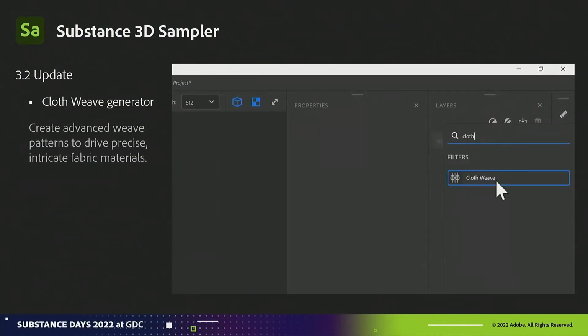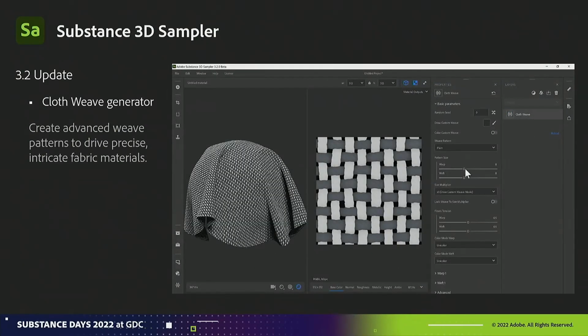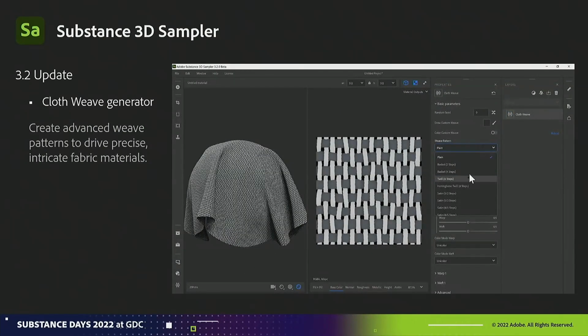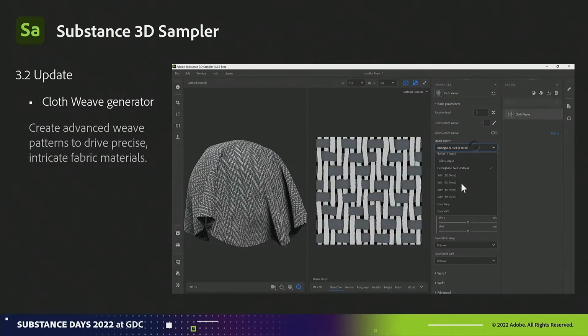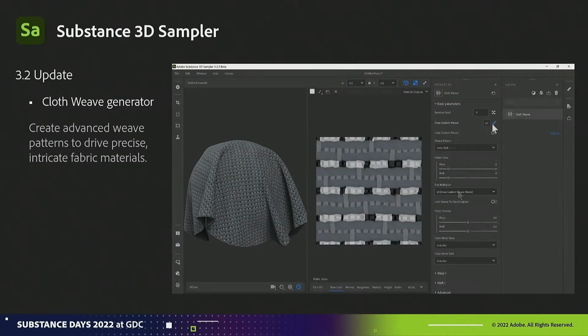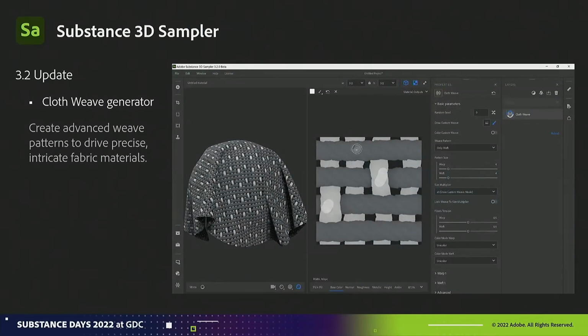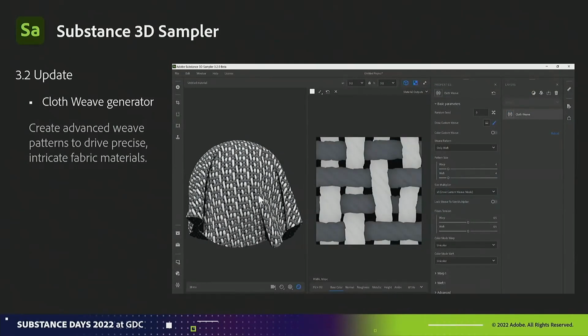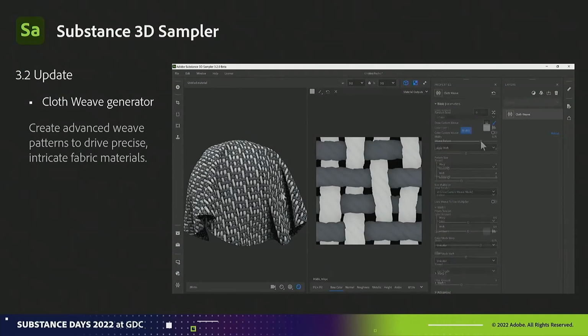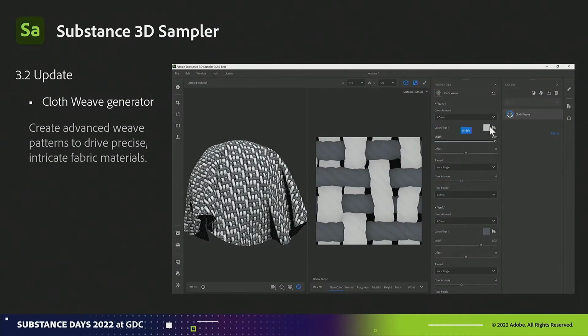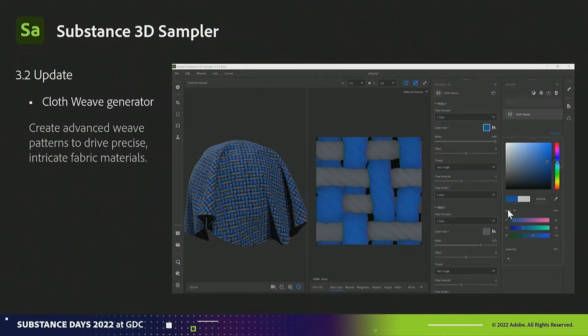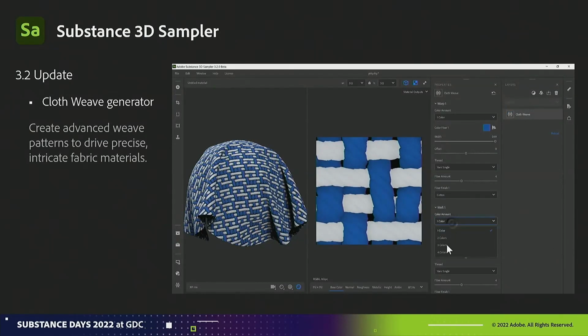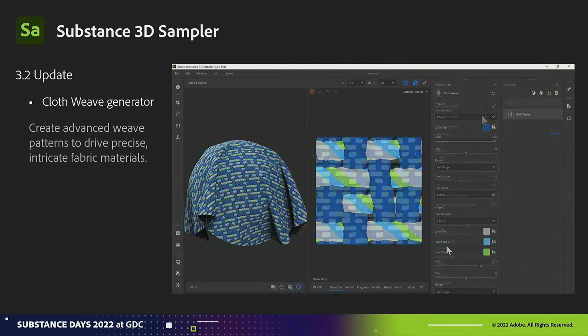So here in this video, you can see that we're showcasing this new cloth weave generator, and you can now create advanced weave patterns to drive precise and intricate fabric materials. I would like to say that this particular generator was created by Guillaume Mayer. I have the distinct honor to be able to work with Guillaume on a daily basis, and he's just incredible. He's such a great artist, but he also has such a high degree of technical skill, and he's working on lots of filters for the Sampler team. So thanks, Guillaume. It's really great what you do.